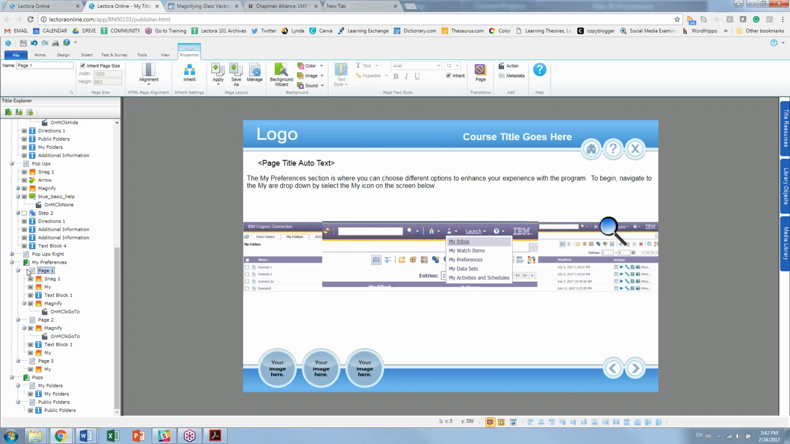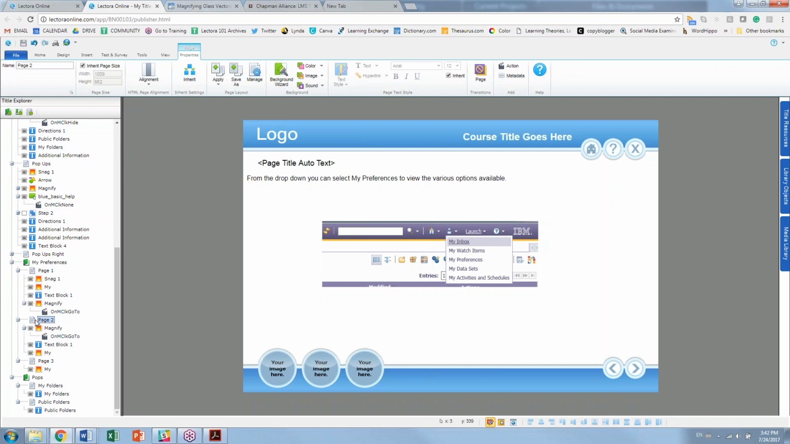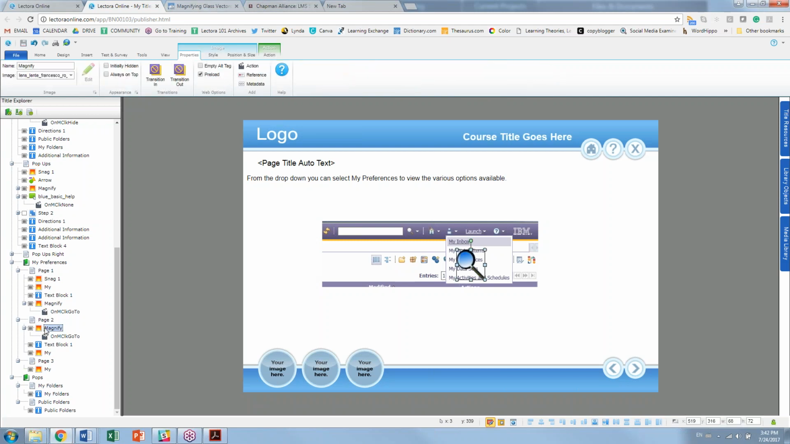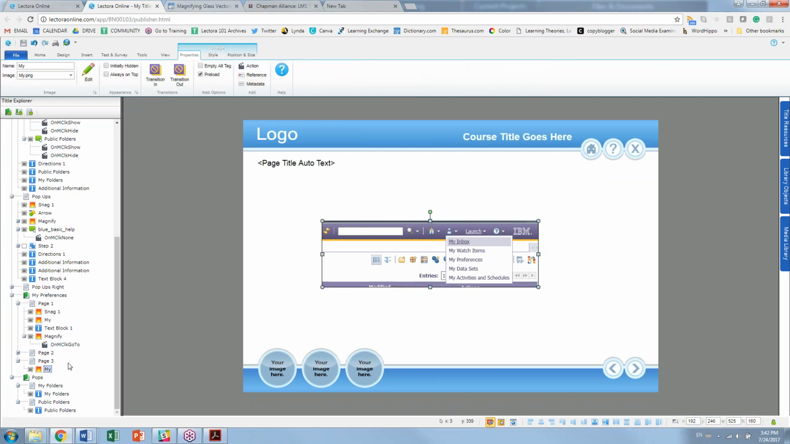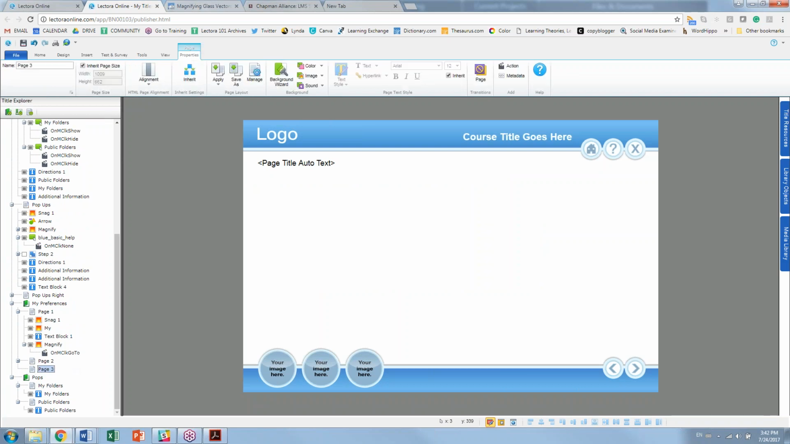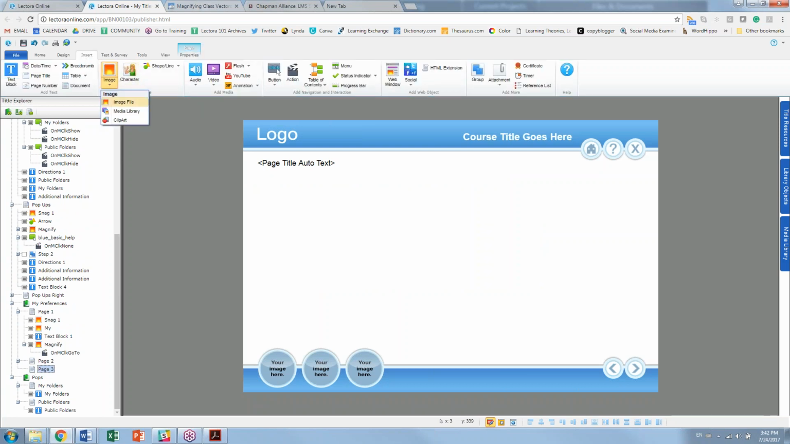So for page 1, we talked about my preferences and getting them into the my drop down. Page 2 was now they need to select the my preferences option. So then page 3 will be the preferences page. So we can go ahead and insert that image in.